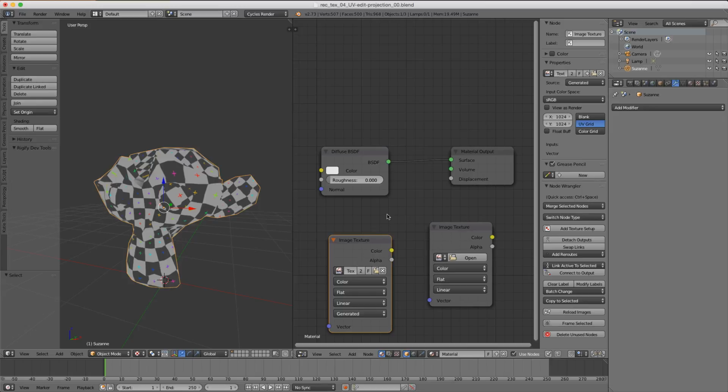And even though I breezed through the node editor in this lesson, we will be covering it in depth later in the shading course. So the point of this lesson was to show how to create an image texture and display it on our model in the 3D view. Next, we'll look at Blender's texture painting features.